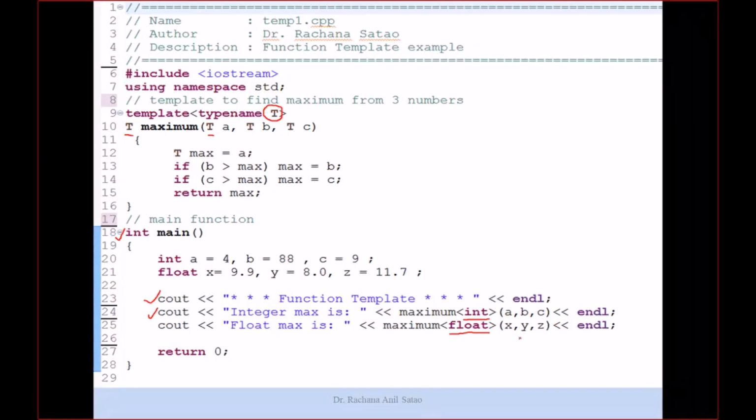Normally when we call this function, we write maximum and in round brackets a, b, c. So there is a slight change while calling. Along with maximum I have to mention the data type for which I am calling this function. So this data type integer will be pasted in place of T over here in the template. Everywhere we have T, there will be int now, and it will work for integer. The second time, in the next cout statement, when this is executed, the call is made with x, y, z, and float will be copied in place of T. So everywhere we have T, it will be treated as a float.